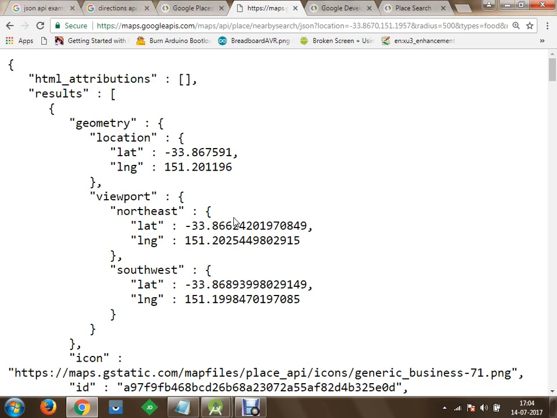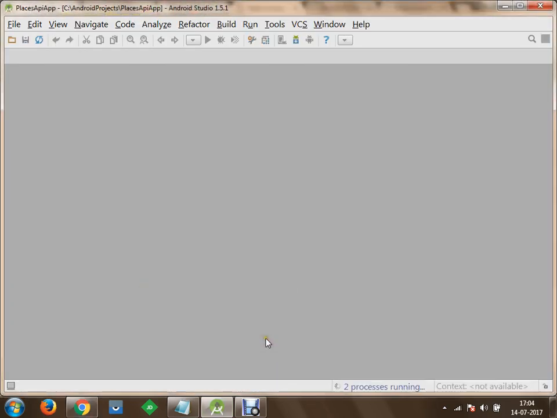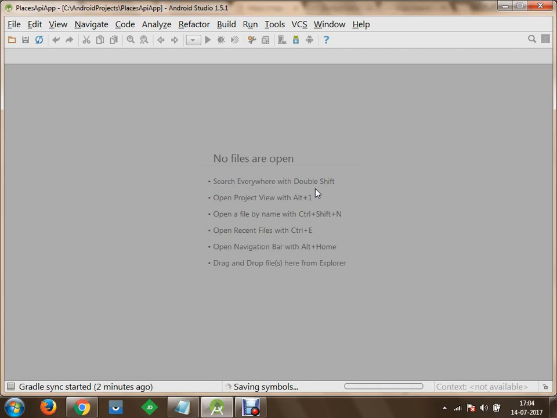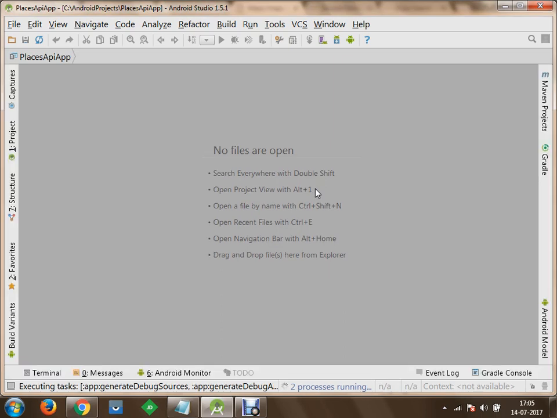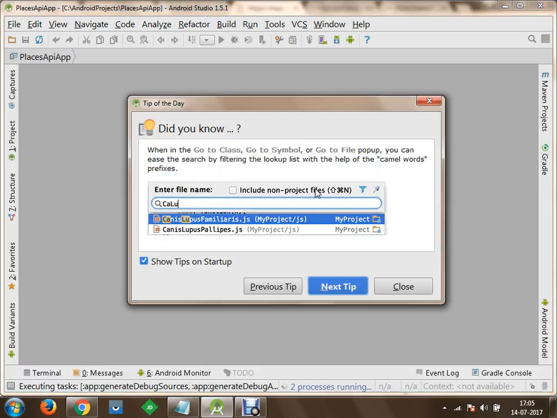Now as soon as my project gets created, first of all I would like to create a parser which will act as a places parser for me. For parsing whatever response comes from the Places API, I would like to create a parser, and this parser will be created using JSON format. Then I'm going to make a connection to this URL and read the content from this parser. Now once your project gets created, the first thing will be to create a parser.